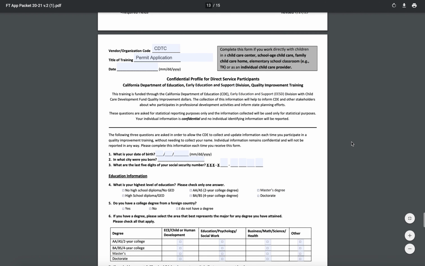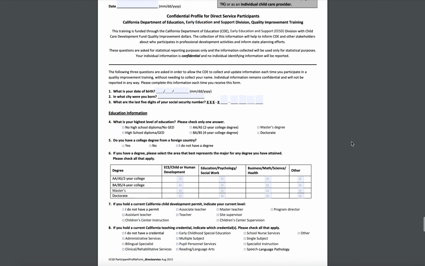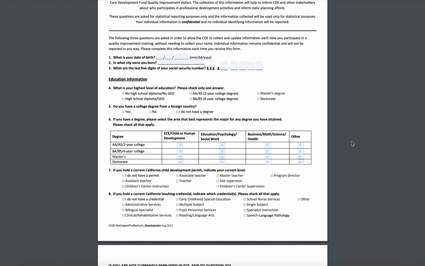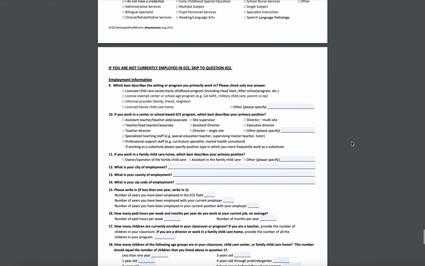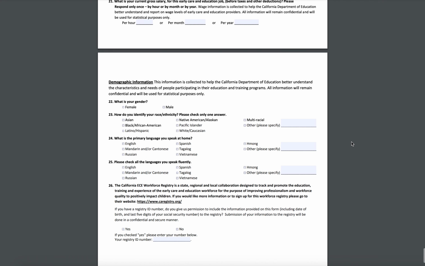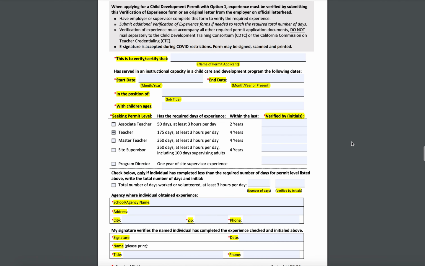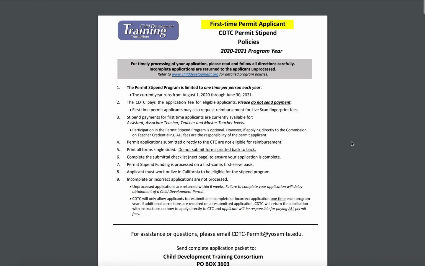And then the last few pages are basically a survey. It's optional, you don't have to fill it out. It's just asking you questions about your education level, your background, your ethnicity, your place of employment, if you are employed, and all that good stuff. Again, this is optional, you don't have to fill it out. And that is the application process to apply for any of the permit levels, actually the 4 permit levels for the Child Development Training Consortium that waives the $100 application fee.